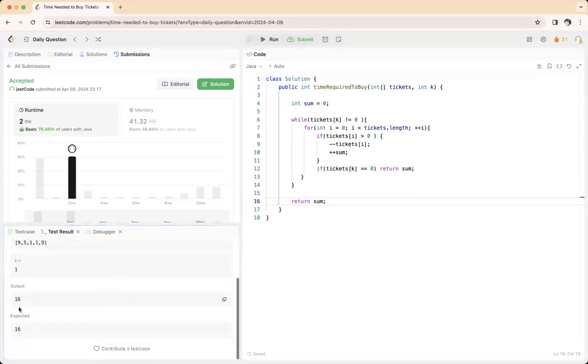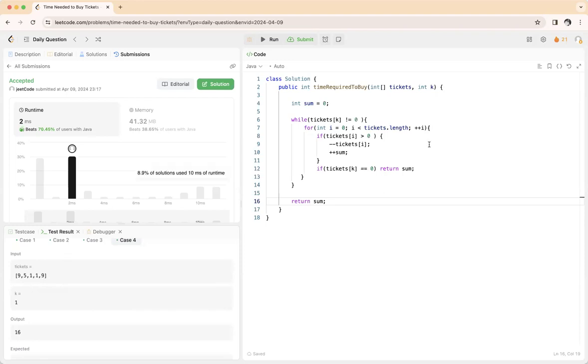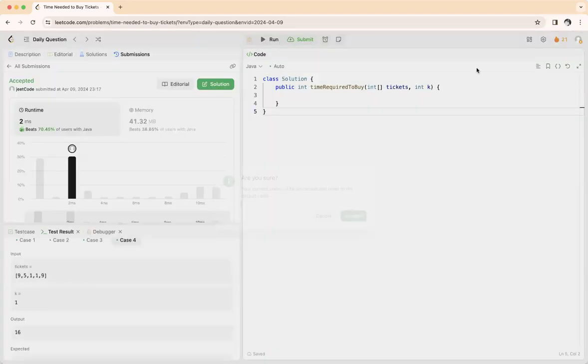Correct. See, it is 16 because we want 5 to become 0. Okay. So now we have to formulate this logic. And how are we going to formulate this logic? So we will just reset the code. If we reset the code, then what will be happening here?